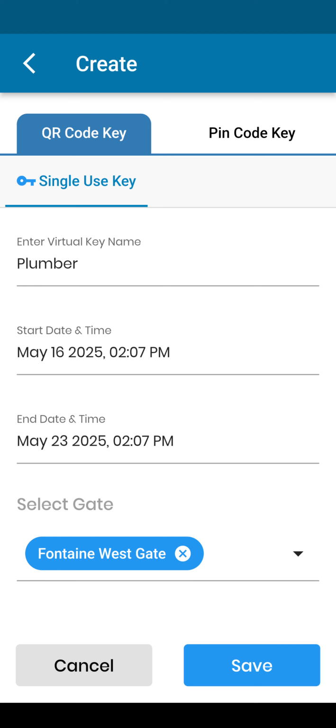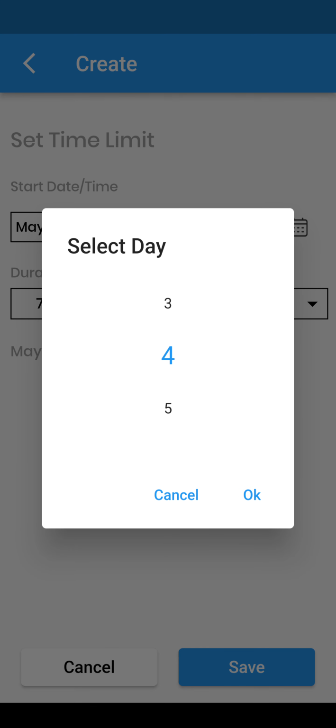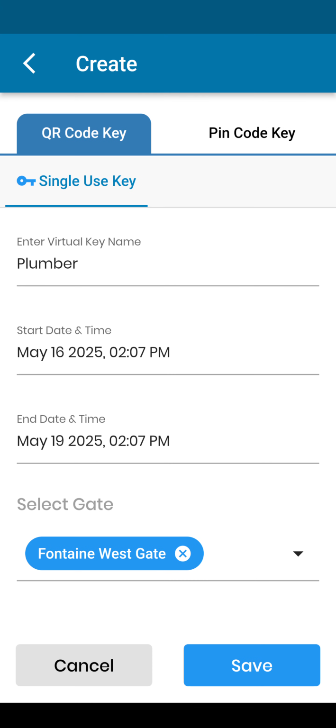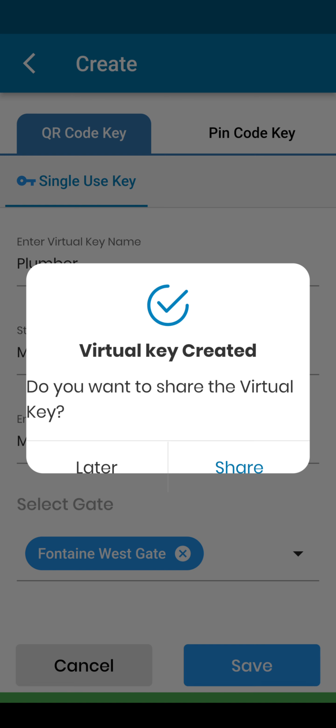As you can see here, the date says May 16th, 2025 at 2:07. If you click that, the default is set to 7 days, but then you can also change this. Let's say he's going to come in the next 3 days. You can change that. You press save. And as you can see now, the end date is now May 19th. So then you're going to press save. From here, now you need to send your plumber the code. So what you're going to do is click this share button here.